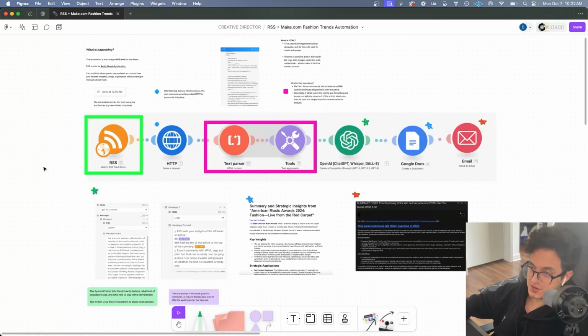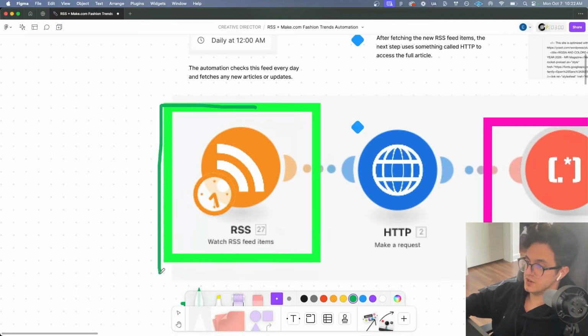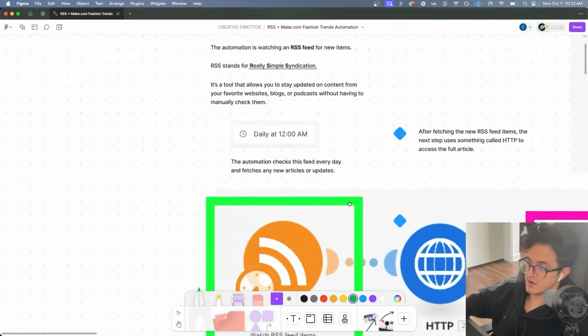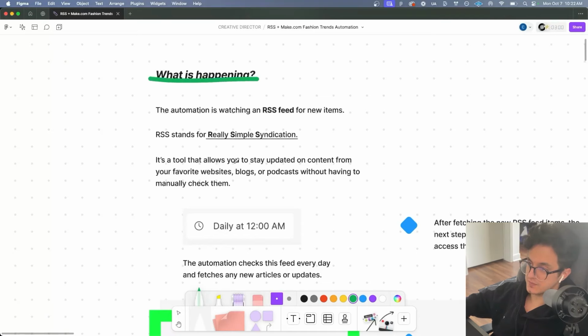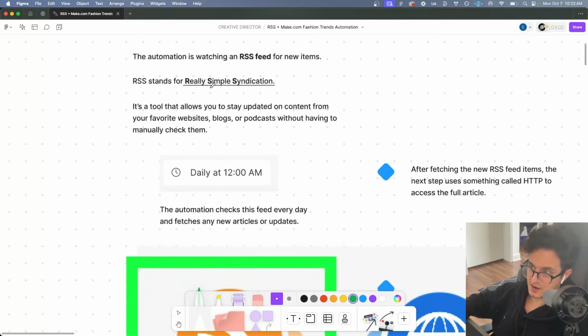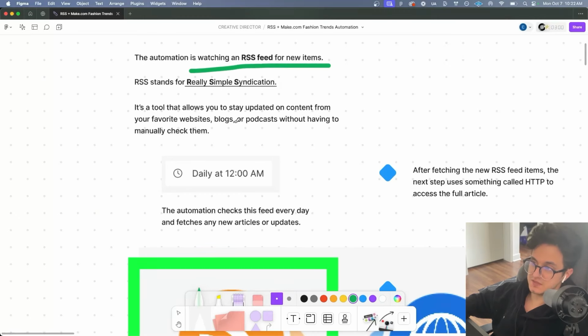So now that I've shown it in action, let's break down each individual piece so you can get a complete understanding, and then I'll build it from scratch. In step 1 here, with the big green square, what is actually happening? The automation in Make.com is watching an RSS feed for new items.